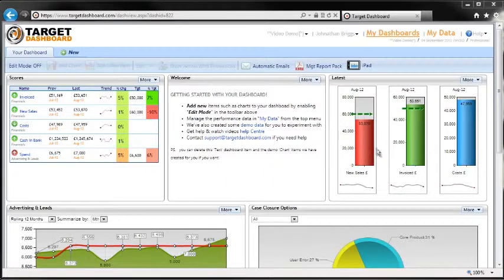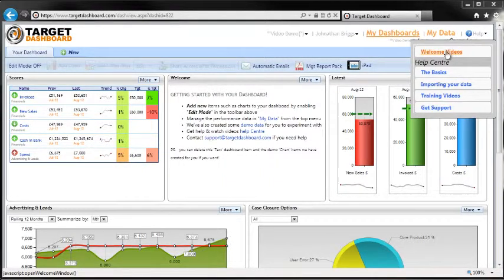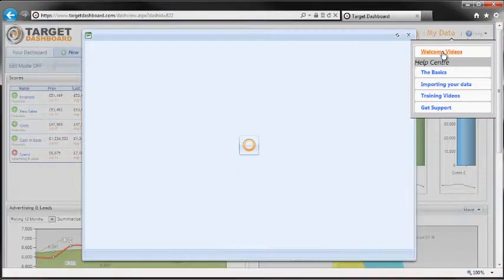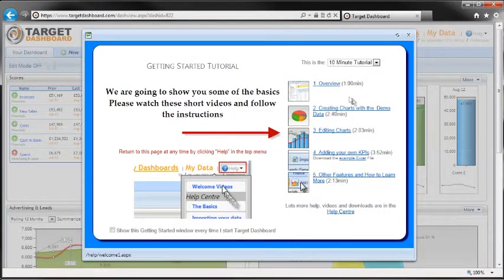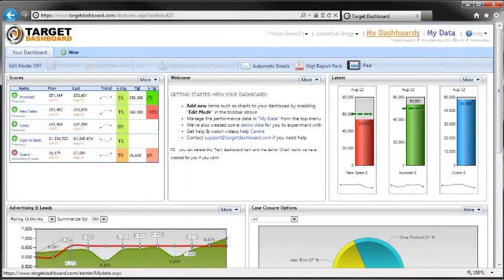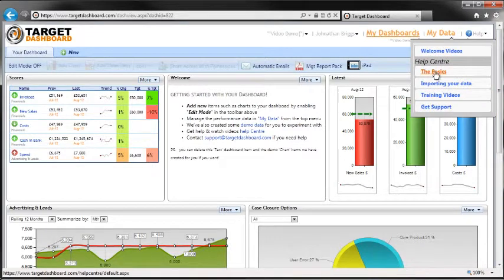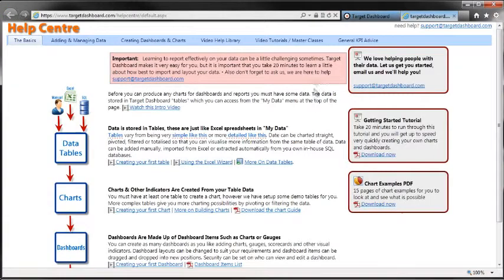If at any time you need help, simply go up to the Help menu, and there are some welcome videos where each video takes you through step by step, adding in your KPIs and creating charts, or there is some more detailed help in the Help Center. Inside the Help Center are videos, downloads, manuals, and everything that you would need to get started with Target Dashboard.